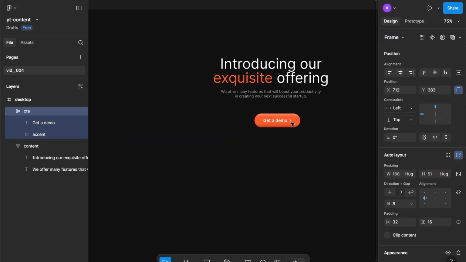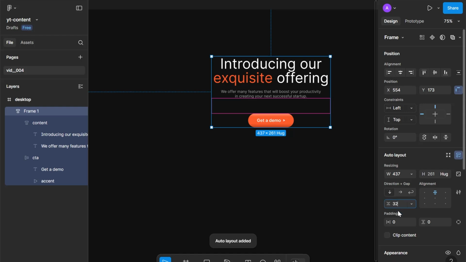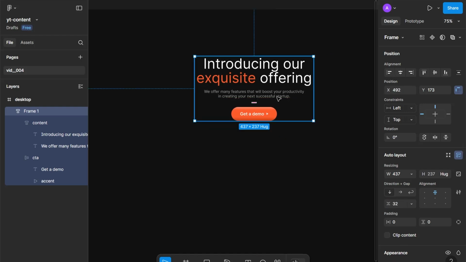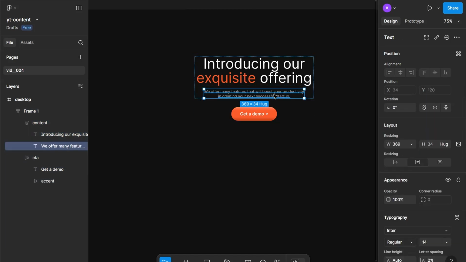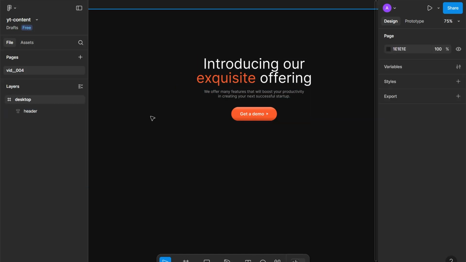Okay, we can just take these two and group them into a 32 pixel difference here, and I think the headline here is complete. We can just call it the header section, and I think that's enough for it. Now we can get into the actual Bento Grid.